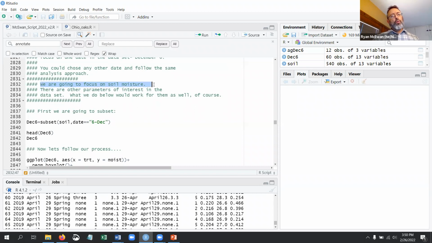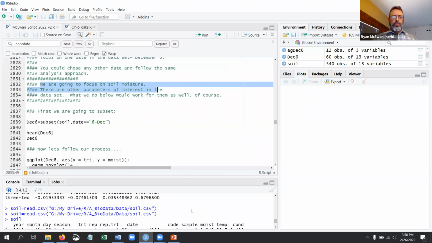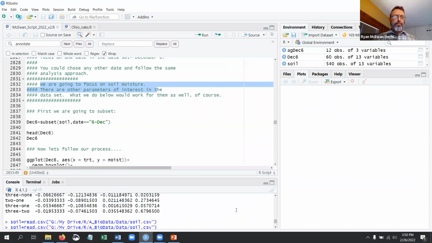We're going to focus on soil moisture. There are other parameters of interest in the data set. We can see, I think there's conductivity, there's moisture, temperature. There's 3.